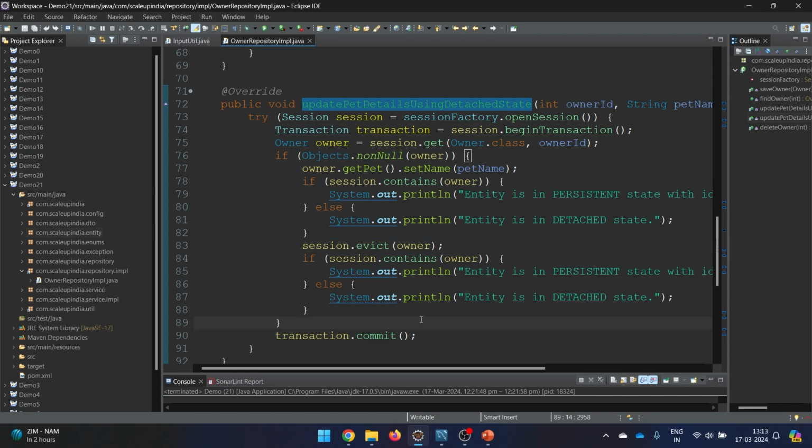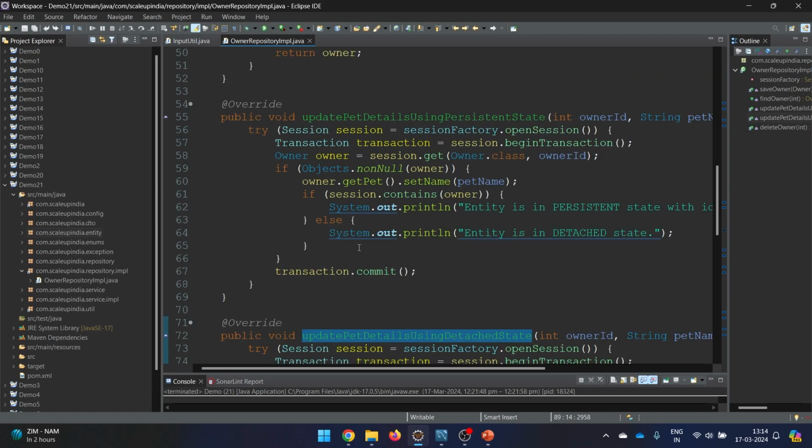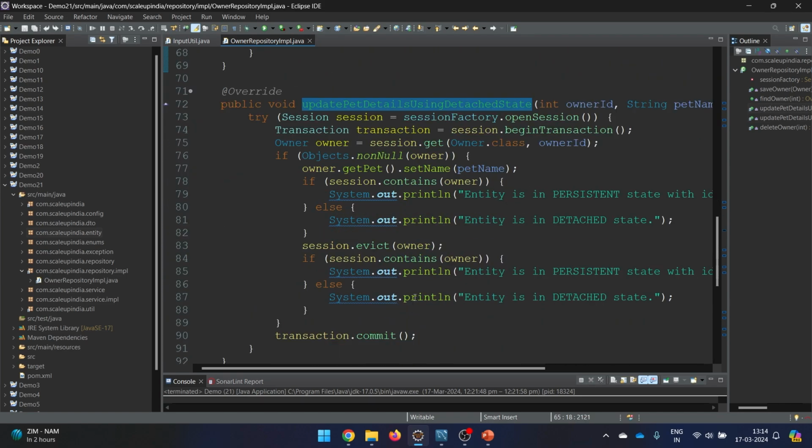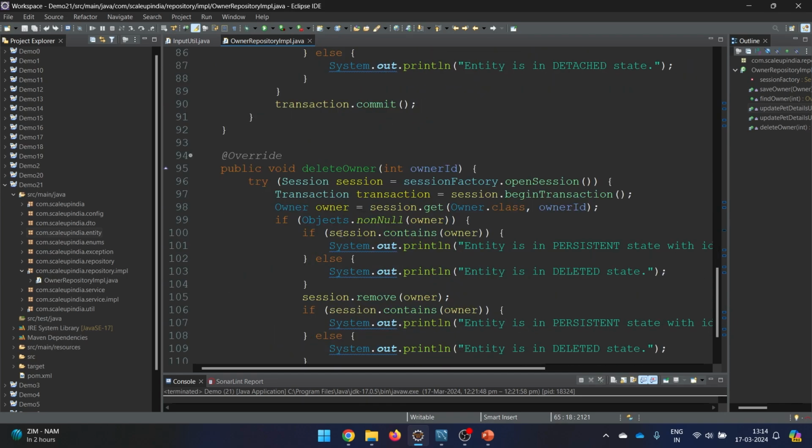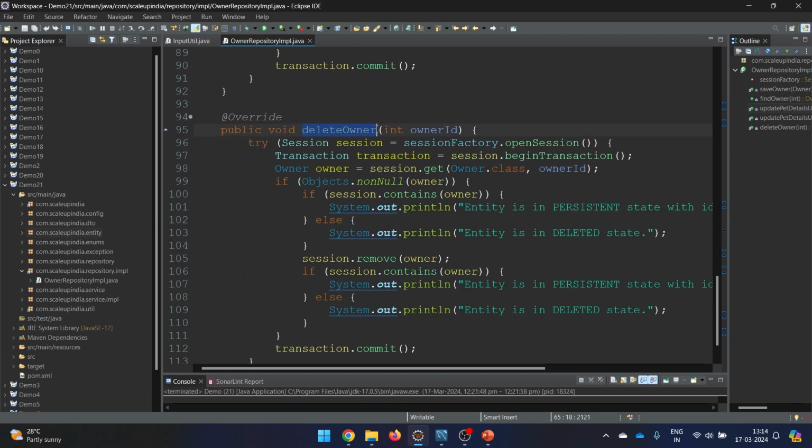Again, I'm not using any merge here. If required, later on we will see whether we should use merge here or here. So that we can add, it is just a single line. And this is your last, fifth method, that is delete owner.